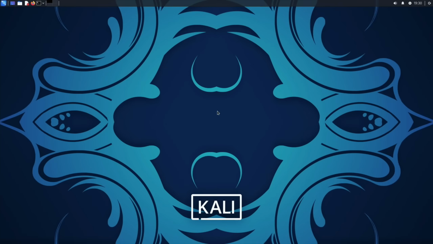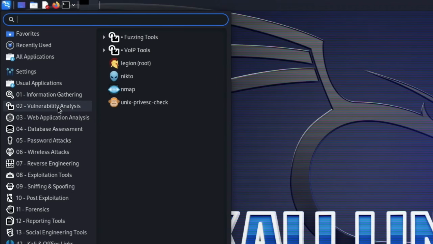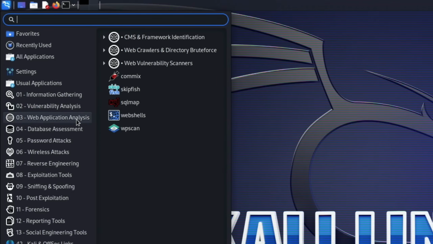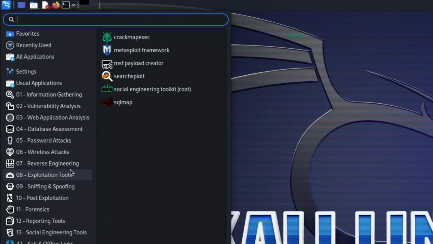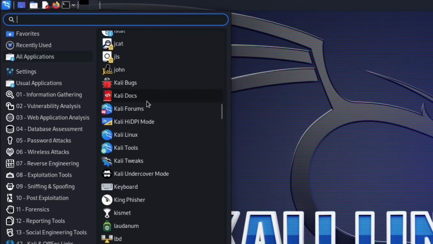Yeah, that's much better. So as well as having loads of network tools in here, like information gathering, vulnerability analysis, web application analysis, loads and loads of things on there. One of the cool things I've always liked about it is under settings, here it is, Kali undercover mode. So you can see it looks like Linux at the moment with a big Kali Linux bit on it.